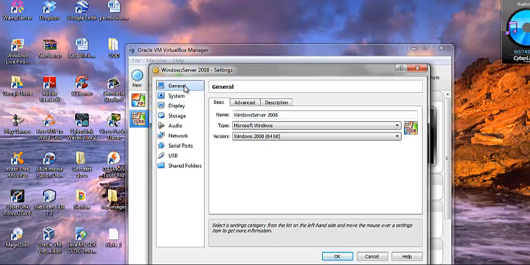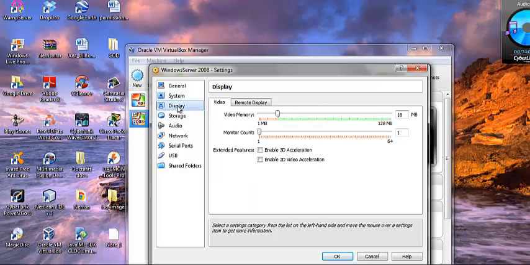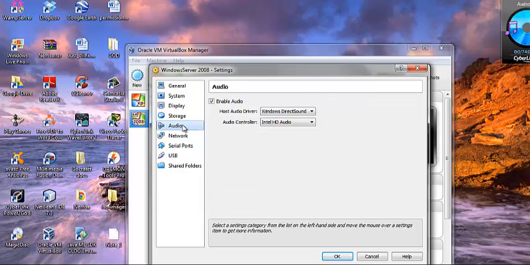When general is selected, it shows the options that we have selected earlier on, and system also shows the settings that we have selected earlier on, and display. Storage is where we select the operating system to be installed, which I'll come back to in a while. And audio, you can alter the audio settings here.